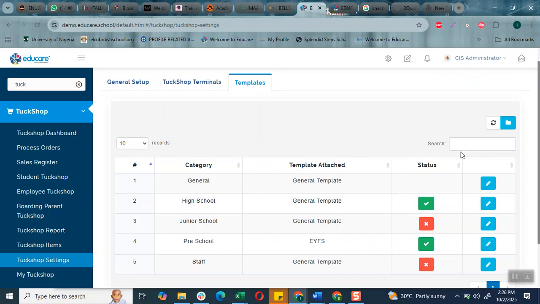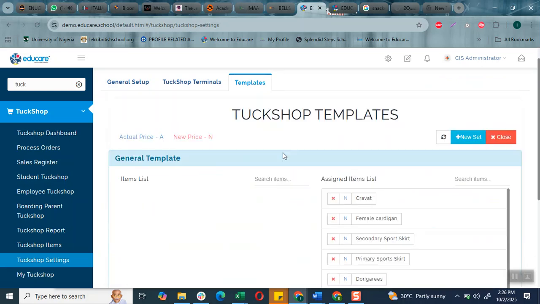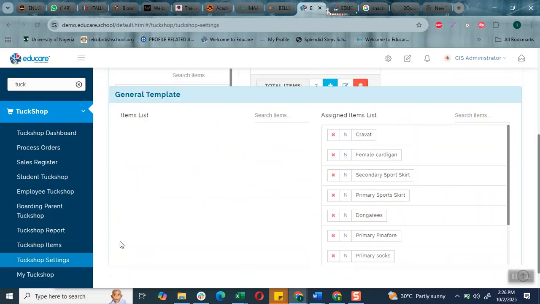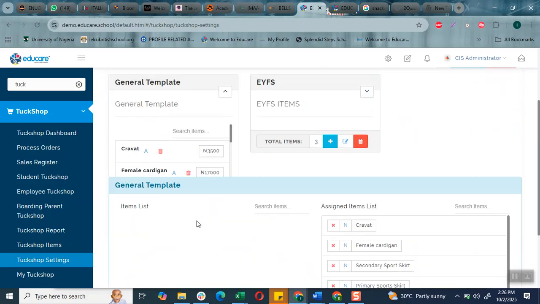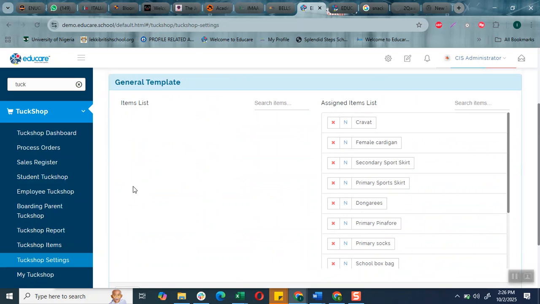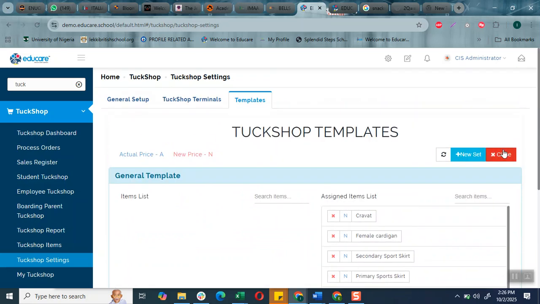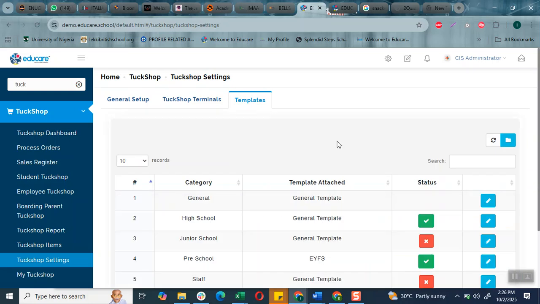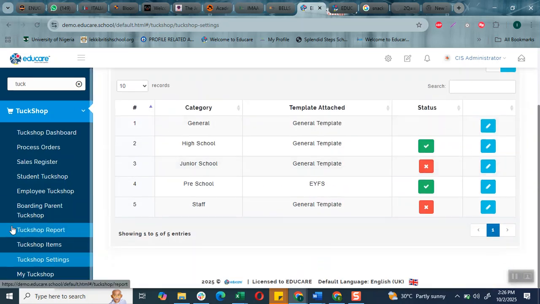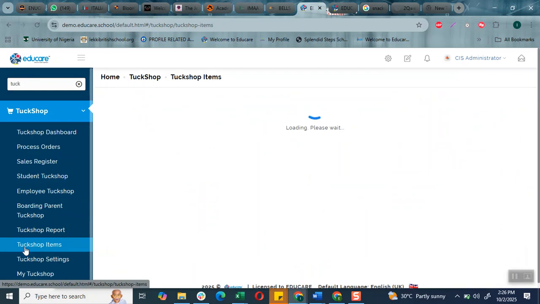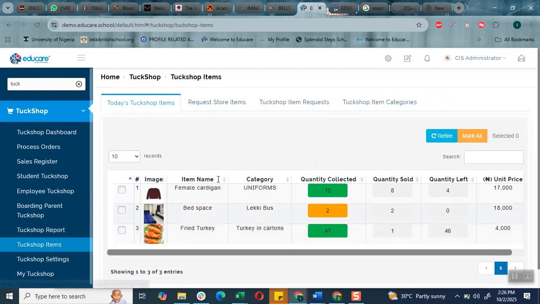Once you come to template, you click on the folder. Once you click on it, you click on the plus button to move the items you have from the store to the talk shop. Then you close. Once you've closed, the next place you go to is the talk shop items. You click on the talk shop items. So on the talk shop items, this is where you can request items from the store inventory to the talk shop.